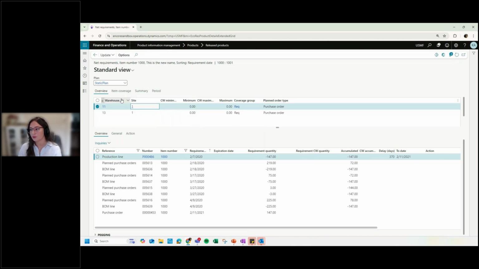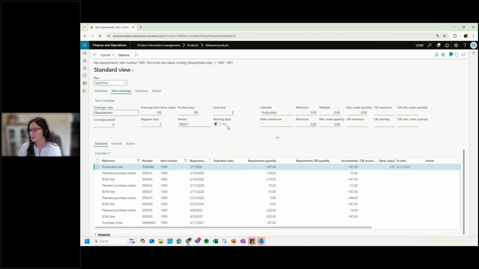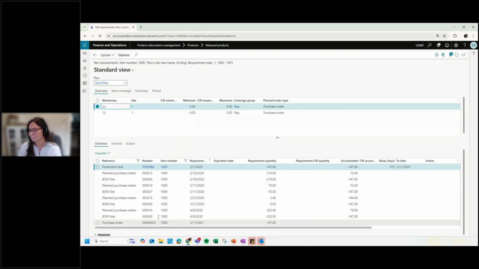You can also view the item coverage details from here for this item. I'll make this a little bigger. I can see that this item has a primary vendor set. I can see that the time fence is 100 days for this particular coverage group, which is obviously different than what we set on our master plan. I can see the coverage code. These are all really standard planning settings. And this is also what I mean by this window is very helpful for troubleshooting or doing a trial and error on your configurations, because you can come in here and see exactly what these settings are, run master planning, and see if you're getting the expected results for the warehouse and the items that you're running master planning for.